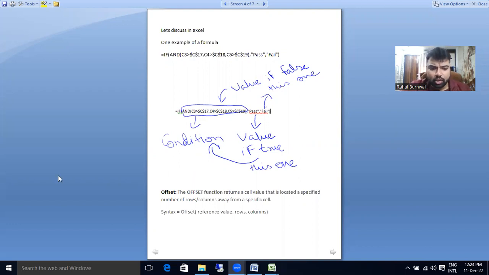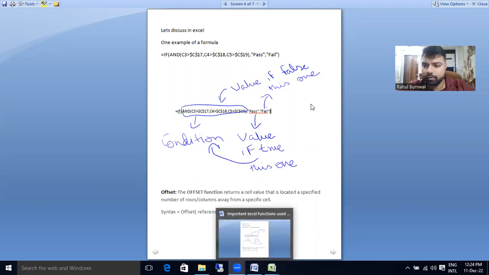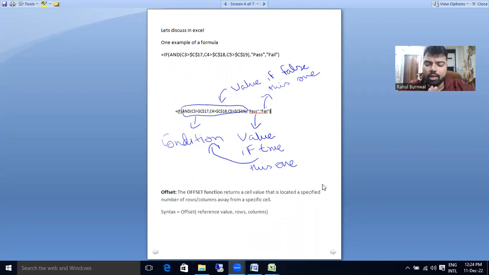Okay, let's get on to the second last function, which is, I would say, an easy one, but people make it complicated, right? Which is offset. Offset helps you in a similar way as compared to VLOOKUP and index match, but it works differently, right? It can give you the same output, but the methodology of how Excel performs this formula is different, right?